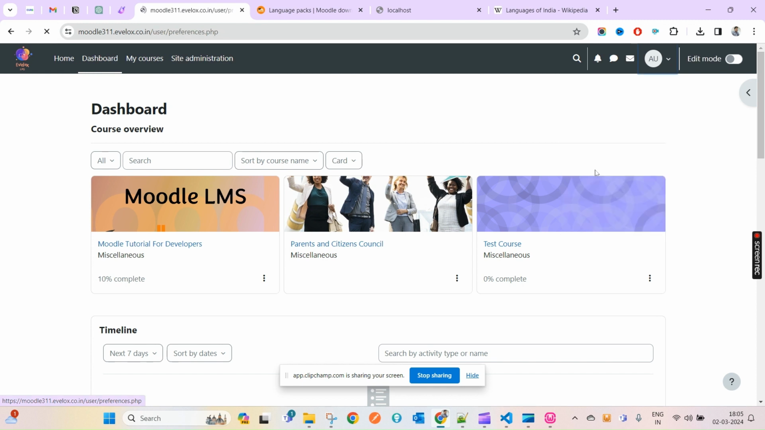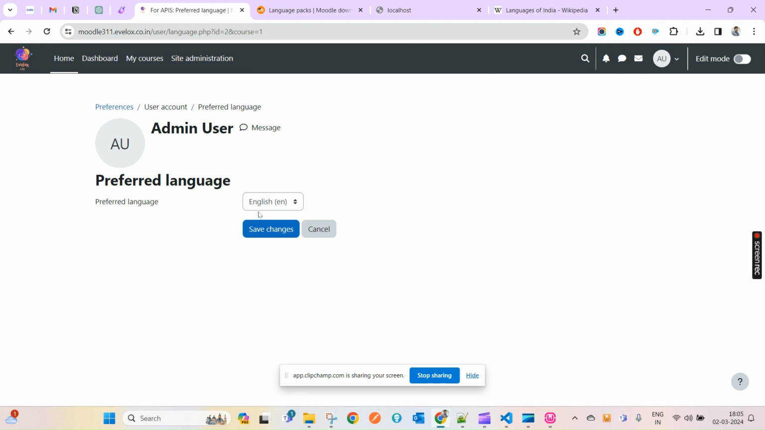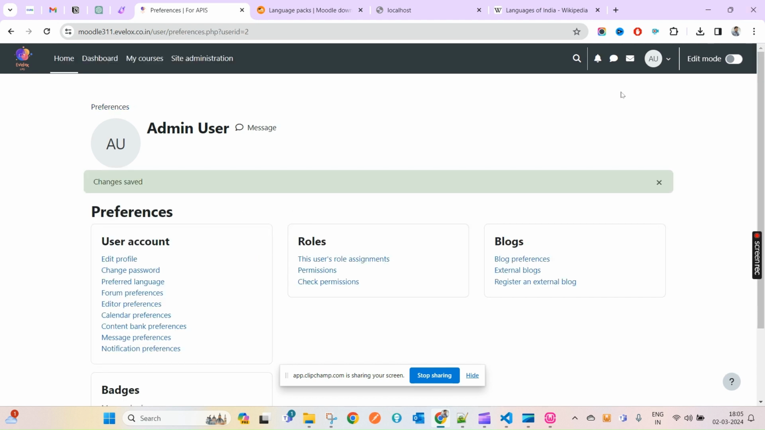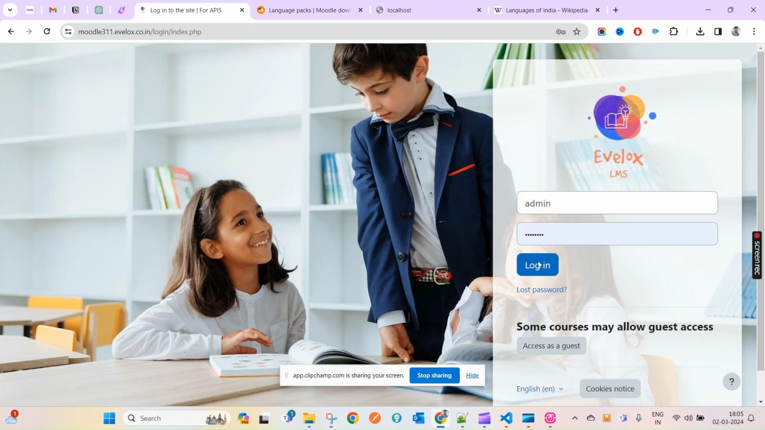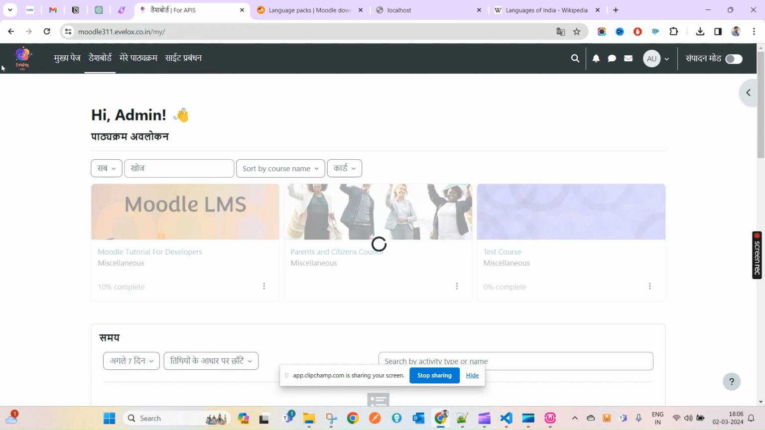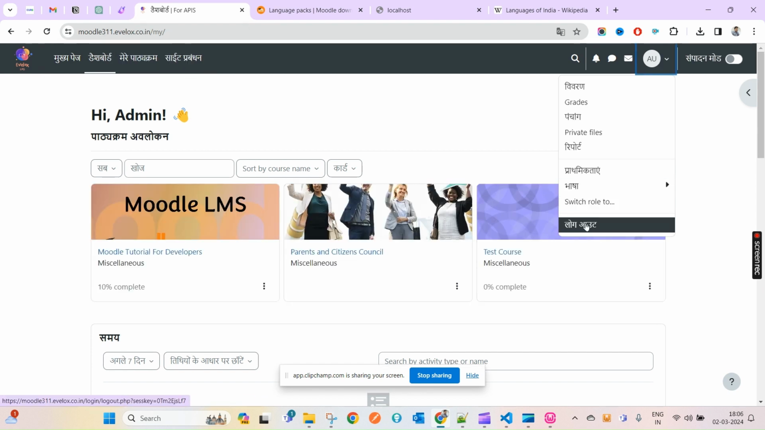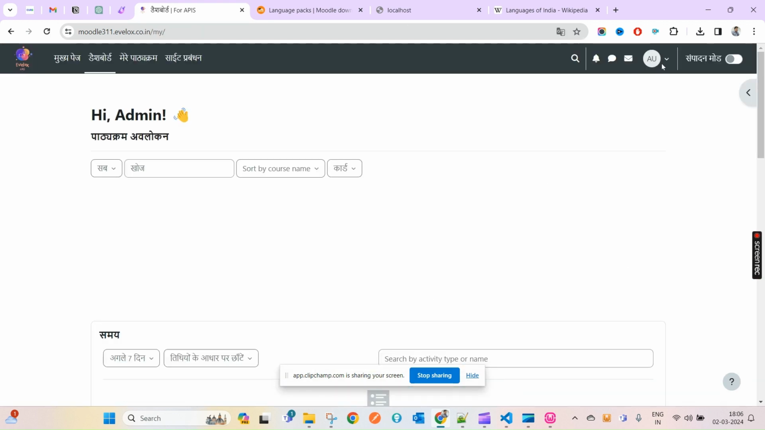If you come to preferences, here you will find the language preference, the preferred language. Currently you see the English one is the default. In case I want the Hindi one, I can pick this one and save changes. If I log out and log in, it should show me the Hindi one. Yes, after log out, it is redirecting me to the Hindi one. I will log out again and log in again, and you see the Hindi one is coming.